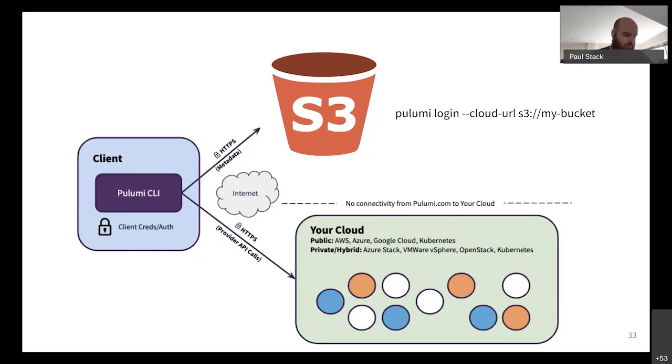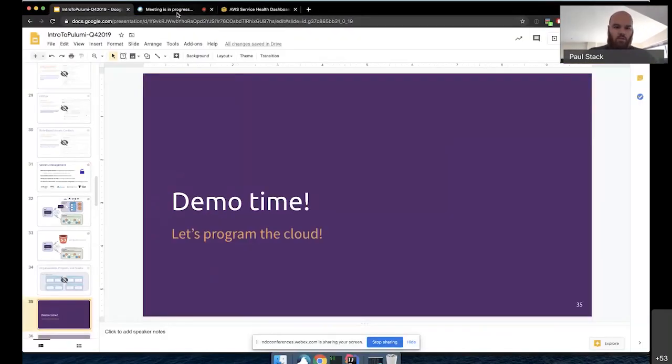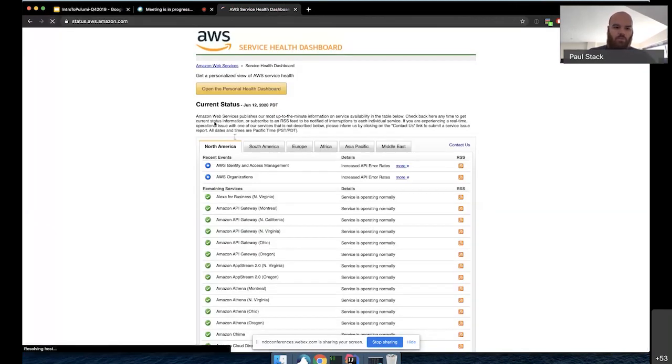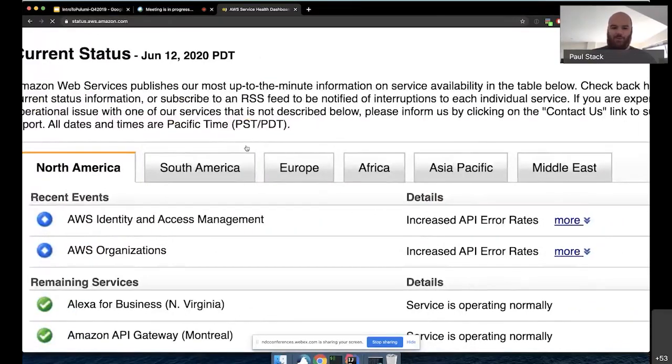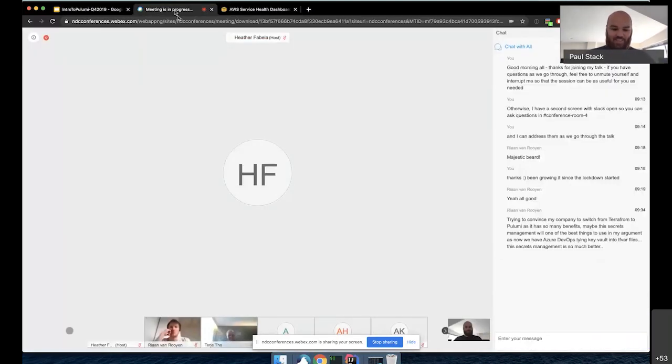Nope, I'll continue on. So let's go and actually start writing some code so that we can see this in action. Now, it's really important to know here that just before I started this talk, Amazon started having API error rates. So my demo may be interesting, but we shall see if it is interesting or not. So let's go and have a look at it.